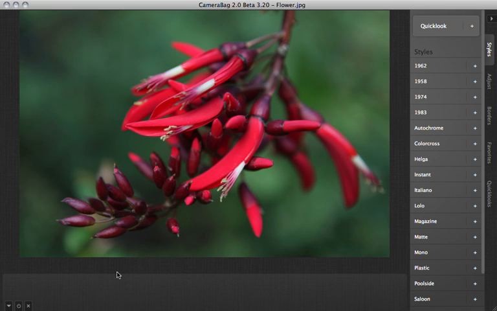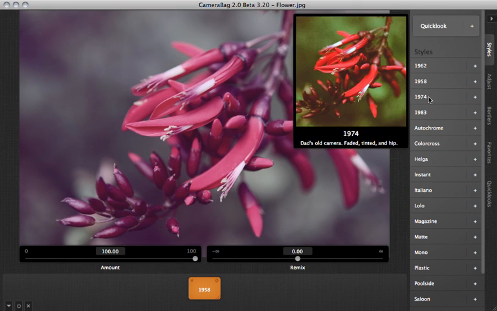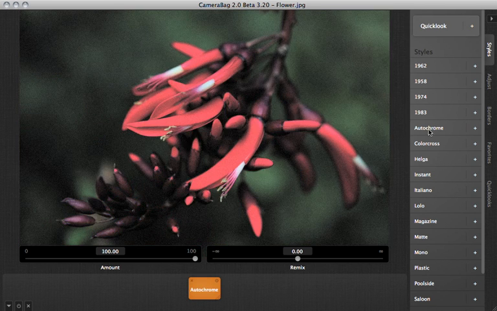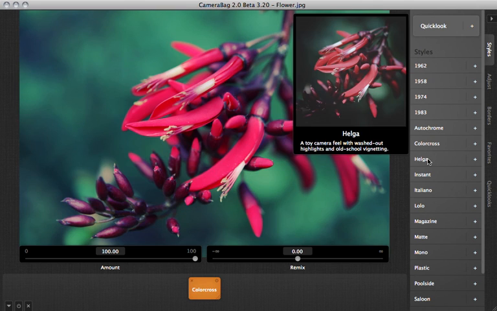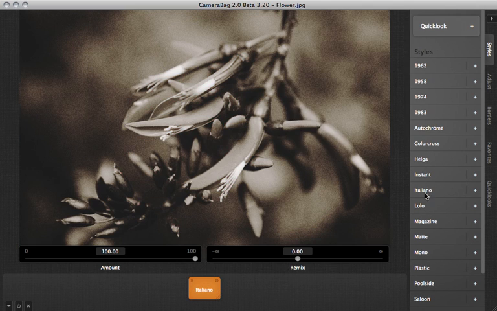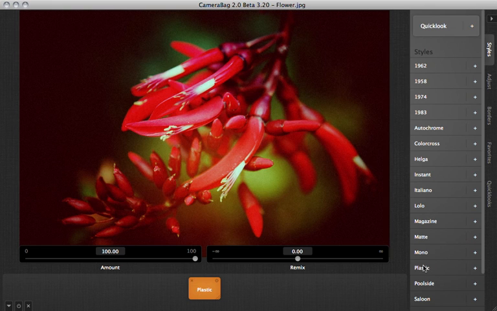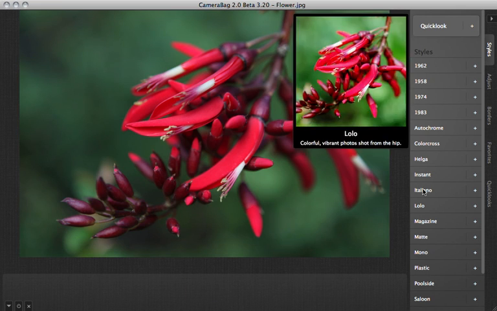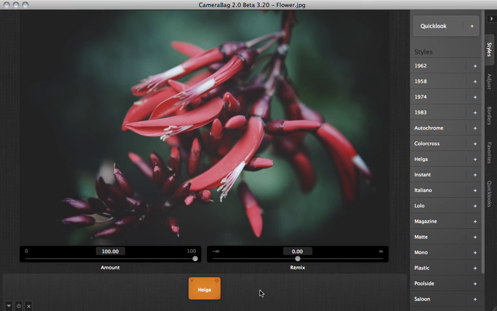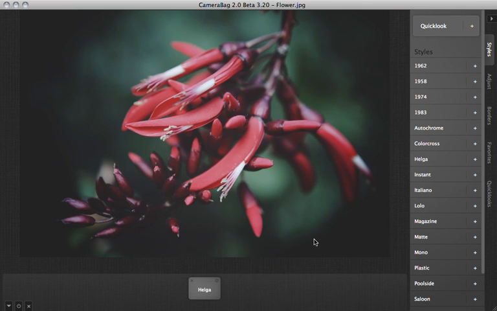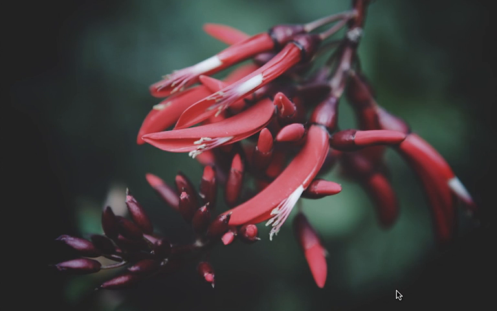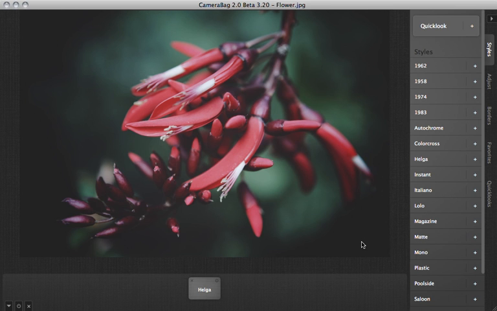The built-in styles in this first tab are the best way to immediately transform photos in CameraBag. These styles are based on classic cameras and processes from the days of film, in addition to other analog and digital photo processes that are commonly used by photographers today. For example, if I click on the style called Helga, you can see that it has muted the colors of my photo while changing the shadow falloff and adding a nice vignette around the edges. This realistically imitates the look of popular toy cameras.